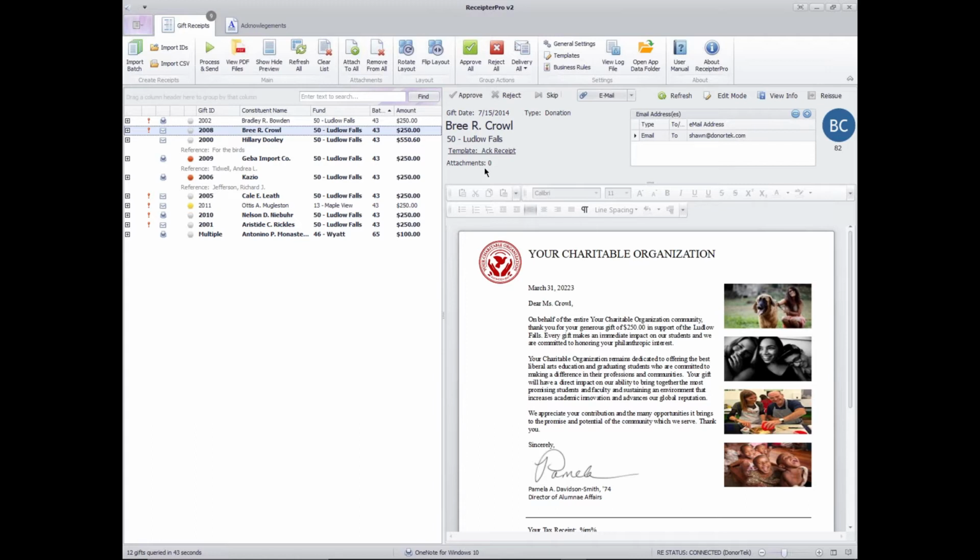If ReceipterPro is printing the letter, it would simply just print the attachment following the letter. If ReceipterPro is emailing the letter, ReceipterPro would simply attach the PDF document to the email message. If ReceipterPro chose an email delivery method, you will also have, just to the right of that information, a list of email addresses that ReceipterPro will use for sending this document.